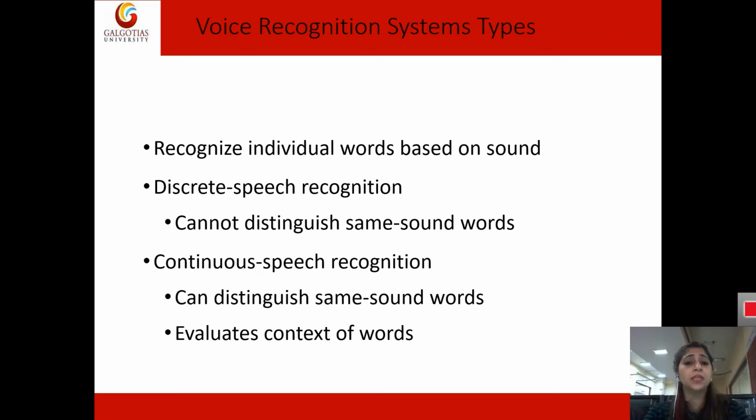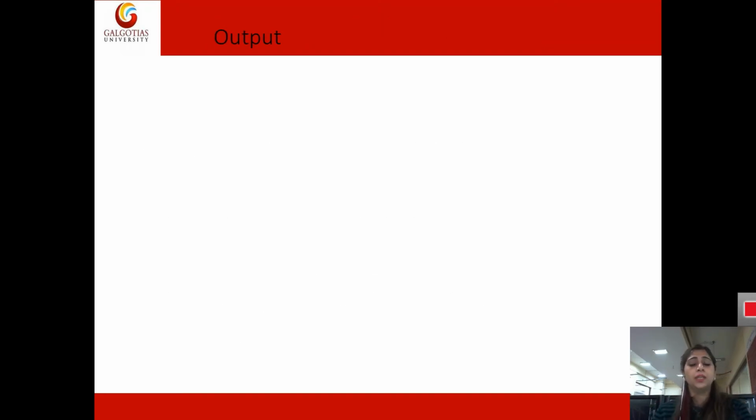But in continuous speech recognition, we can distinguish words that sound the same. For example, where and were. This is one of the most common examples of similar sounding words. And then we have evaluating the context of words, which means the context of those words is evaluated in voice recognition.